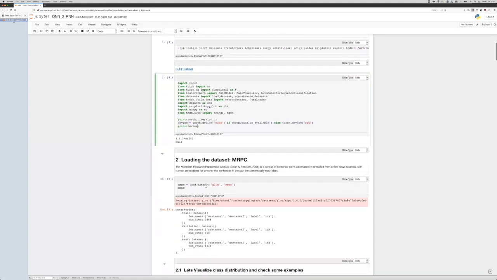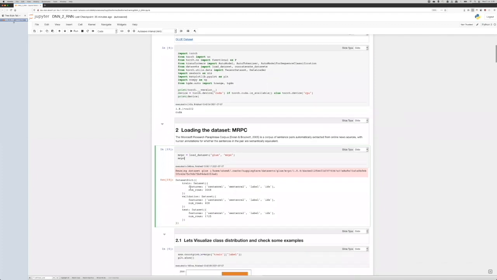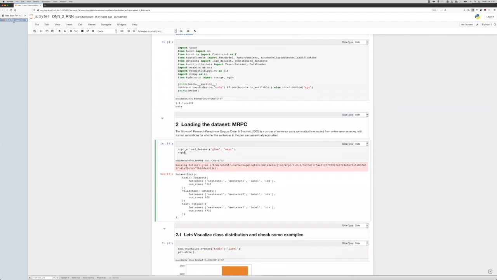All right, let's look at what the Microsoft Research Paraphrase Corpus looks like. You just run this cell, click Shift Enter and it will run the cell. The Microsoft Research Paraphrase Corpus, MRPC, is composed of 3600 train, 400 validation and 1725 test cases. Today we are going to work with train and validation, since the test set requires us to submit to a leaderboard, so we will leave that for later.